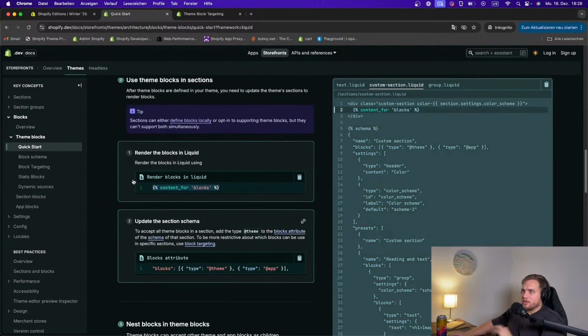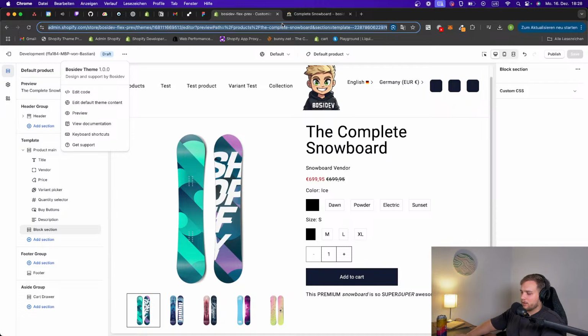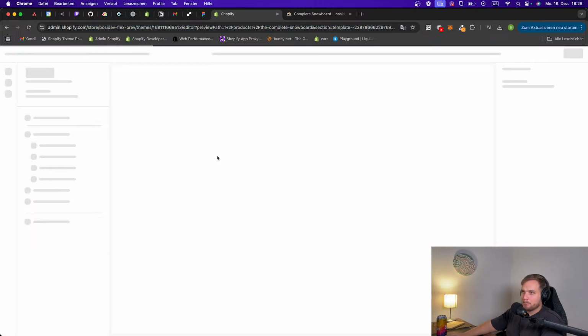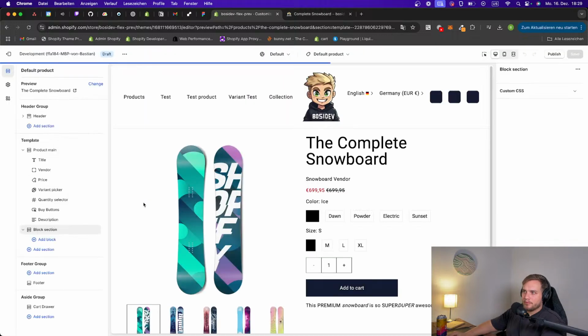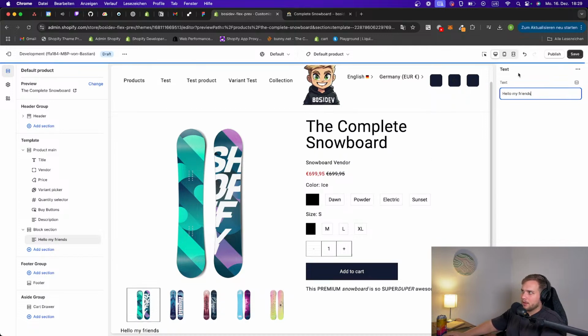Okay, so let's first get back into here and reload this. So we have block sections, now add block. So now we can add the text block. We have the text. Hello, my friends. Save.